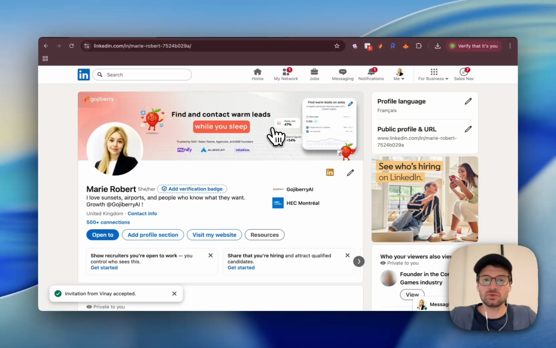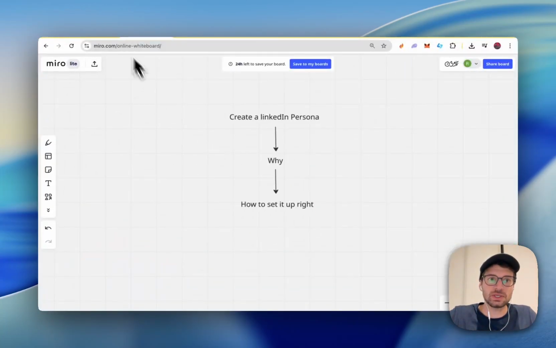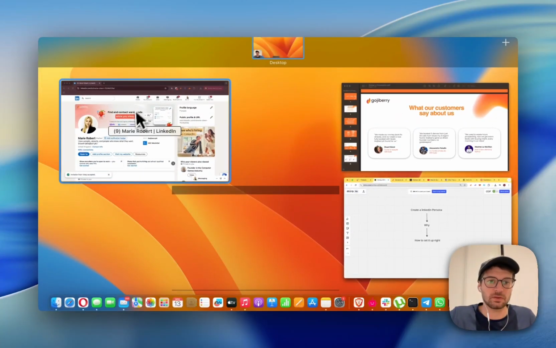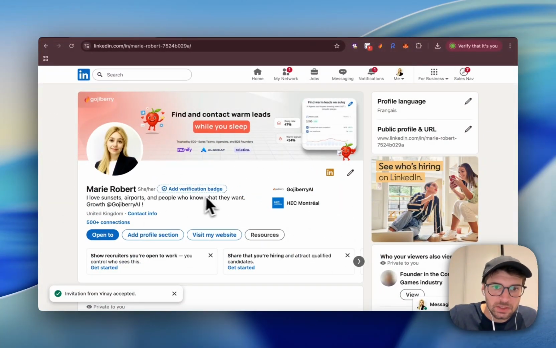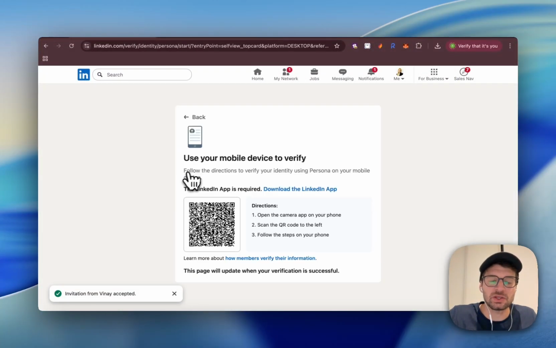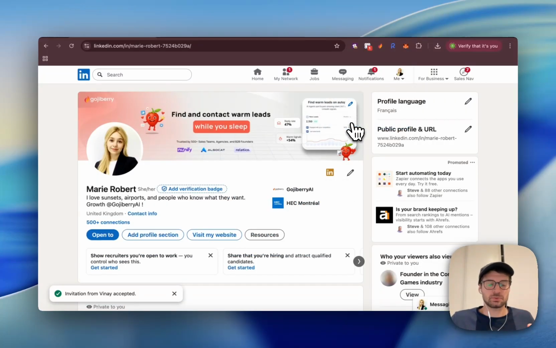Why? Because when you have someone who is real, what you can do on LinkedIn is you can ask them to verify. So when you click on add verification badge, you can just scan this and send your passport, and then the account is verified. And when an account is verified, well, it almost never gets blocked. So that's the first option you can have, is asking someone from your family to create an account, verify it, and then they give you the account.